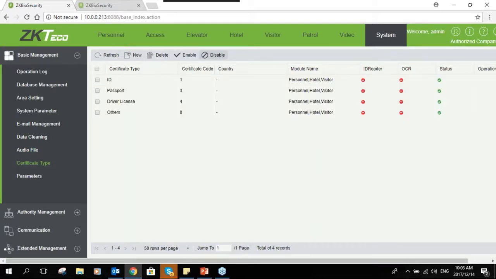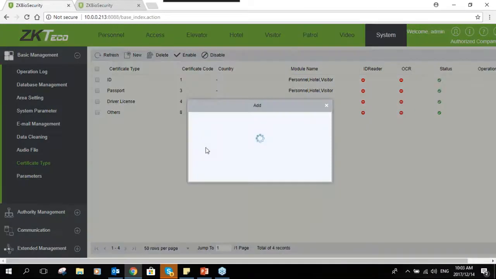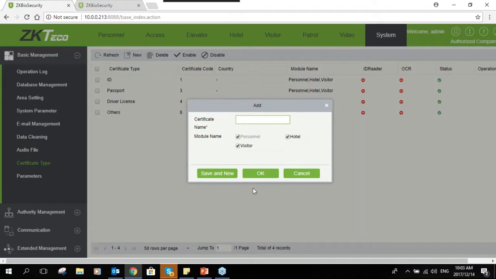And then the certificate type. These are the certificate types that you have under your visitor module. Remember, we had our ID, passport, driver's license, and others. So this certificate type allows you to add more identification documents should you wish to add. And as you can see there, it's used under which module, visitor and author. So you can add more certificate types.